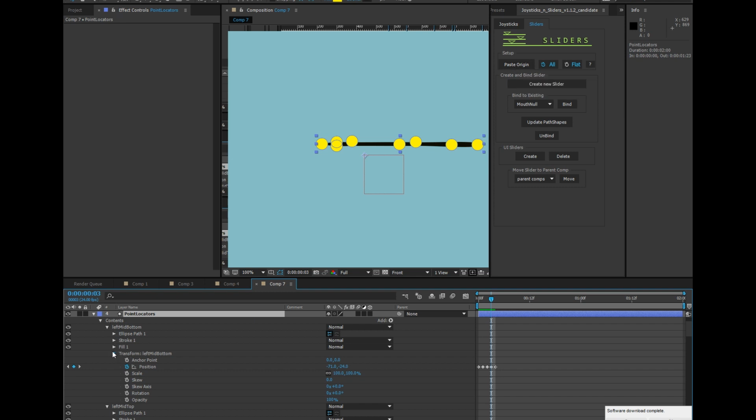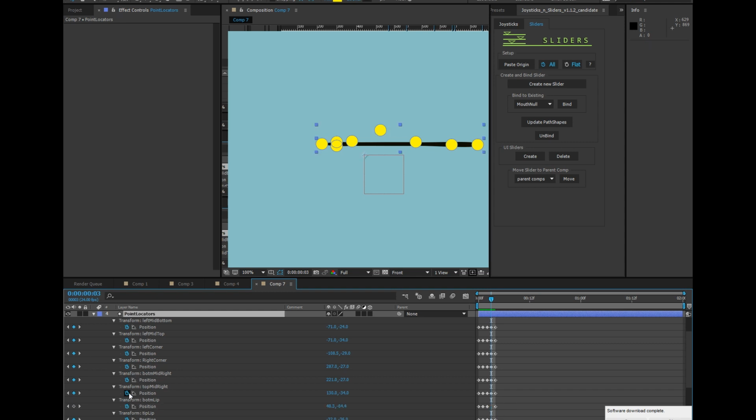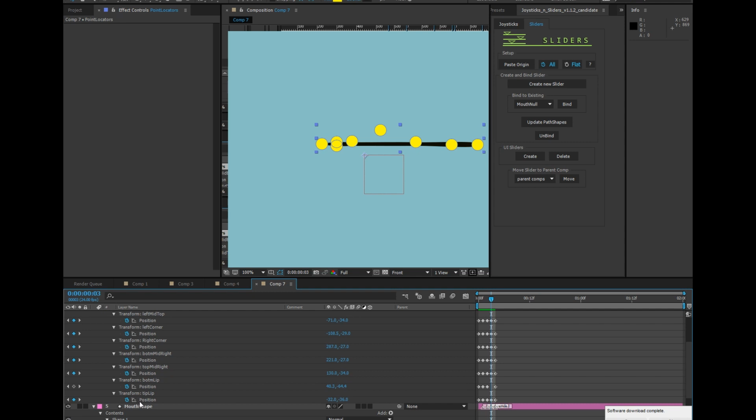Point locators. Or, you know, I don't need to quite do that. What I can do is get rid of the bottom lip keyframe. Get rid of the top mid right keyframe and the bottom mid right keyframe. Those are the ones that are incorrect, and with that layer selected and holding Alt, I can paste origin, and that appears to have corrected the situation.